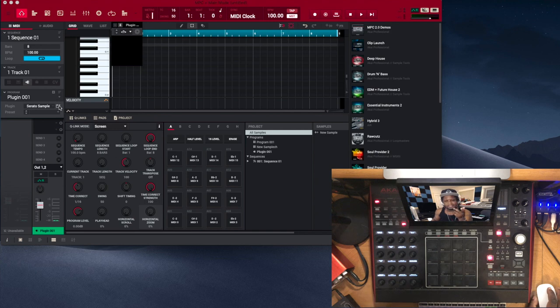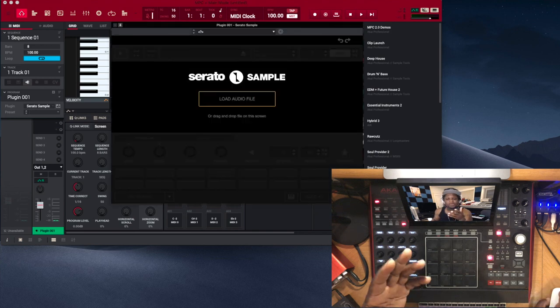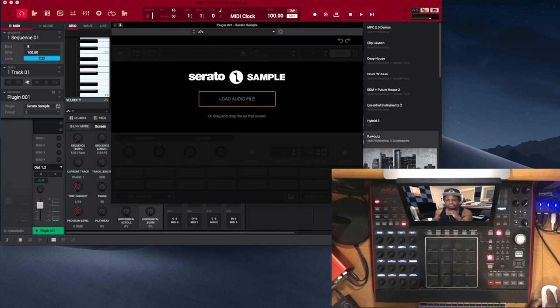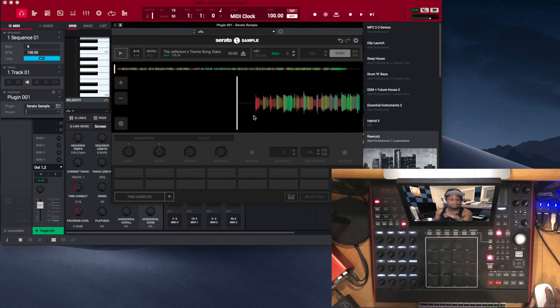and that is Serato Sample. Now, why do I call this my secret weapon? Again, it's because, as you already know, Serato Sample can automatically detect the pitch and key of a sample. So I'm gonna drop this in Serato Sample, and it'll kick out the pitch and key of the sound for me. So it's saying it's in A flat minor.